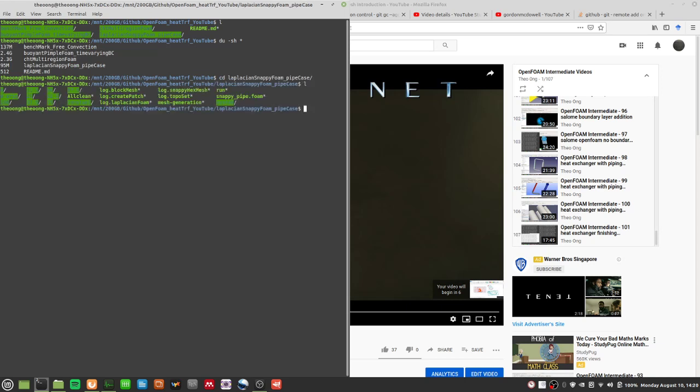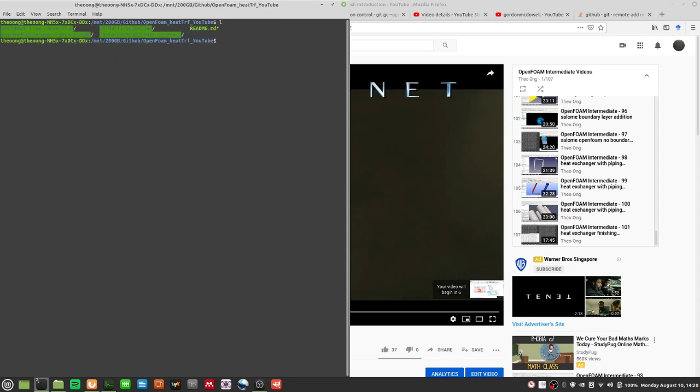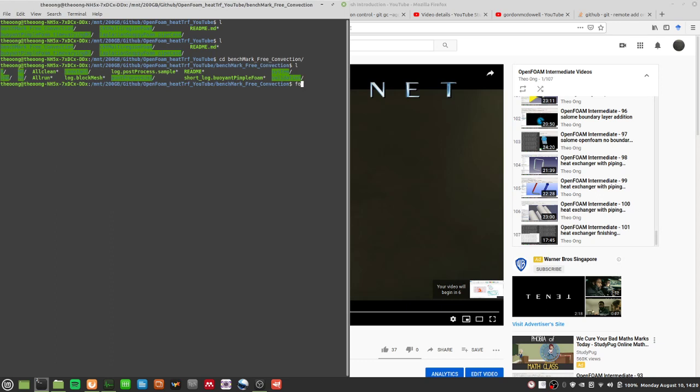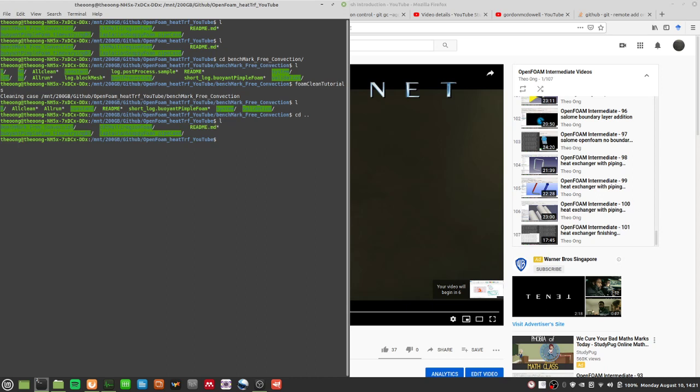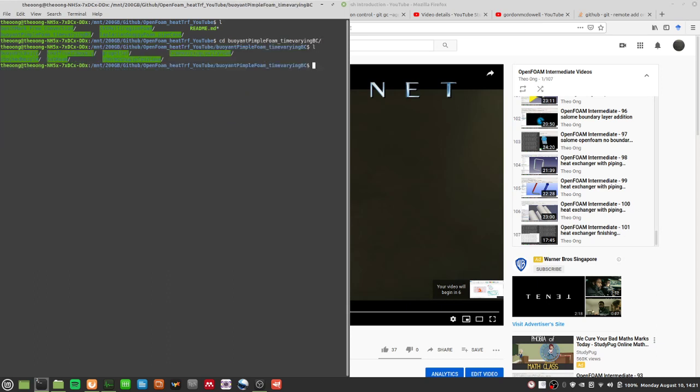So we go to the laplacian case, and I'm going to run Allclean. The other way of doing it, instead of Allclean, is a command called foamCleanTutorials. It does basically the same thing as Allclean. Let me demonstrate for you. foamCleanTutorials is basically Allclean without using the Allclean script. It's pretty inconsequential, but I just want to introduce that.